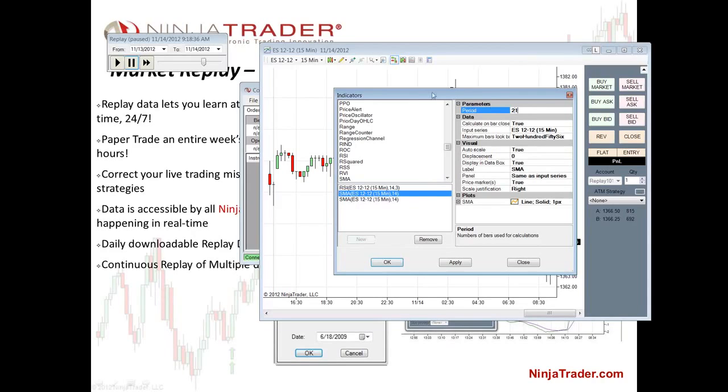We have our relative strength index, and I'm going to add a few simple moving averages as well. You can change the parameters for these as well. I'm going to go ahead and change the period for my first SMA to 21, and for the second one to a 50.